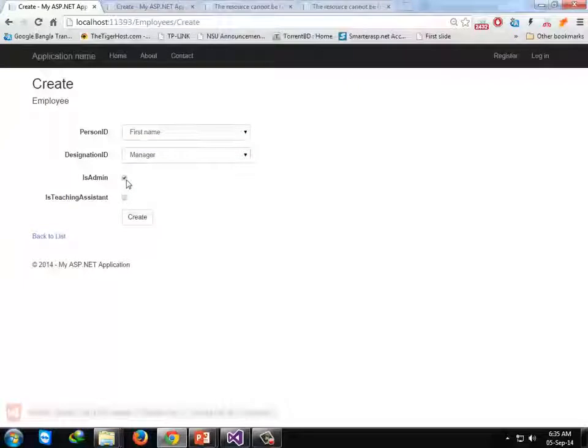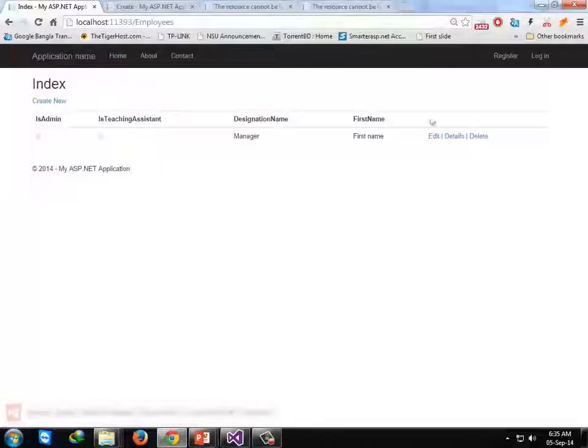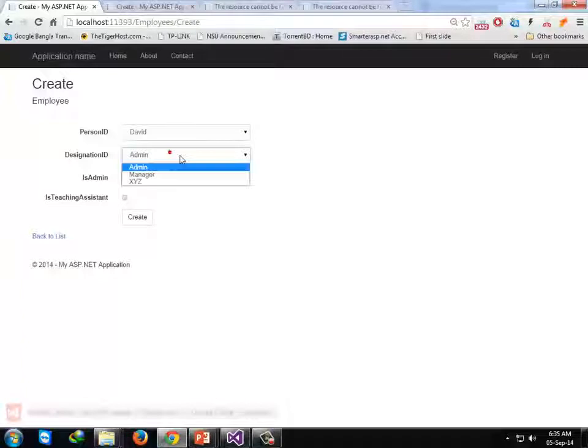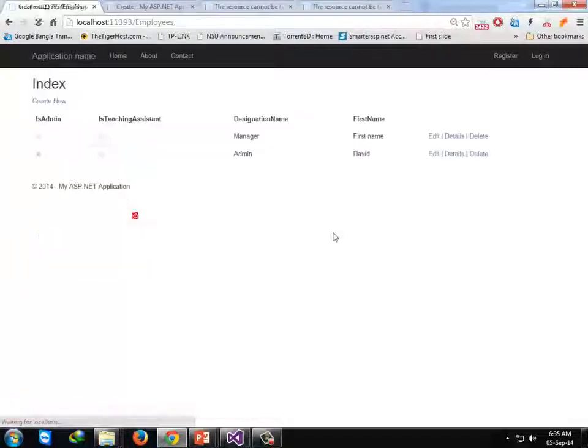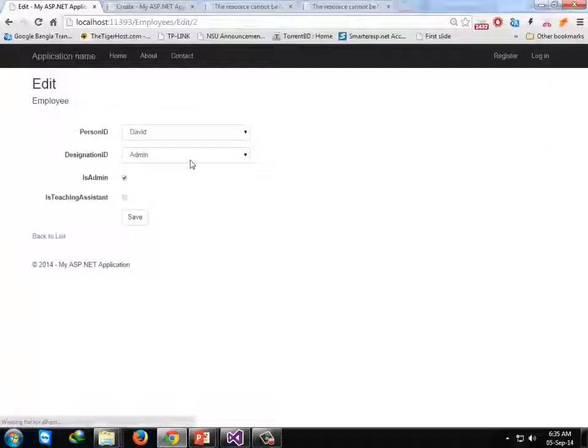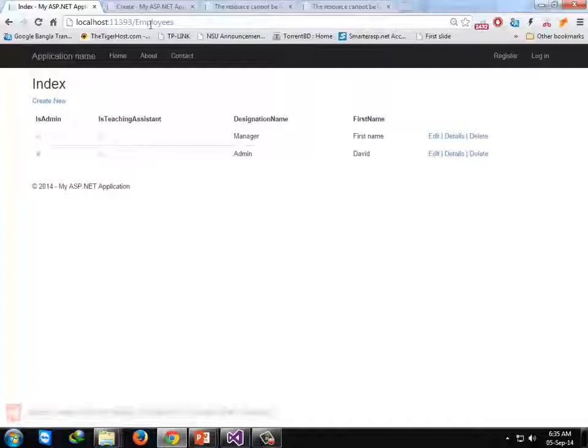Select manager. Manager is not admin, is not a teaching assistant. Save it for now. Let me create another one. Let's say David. He's our admin. In the real world, you have to use jQuery to make all of this smooth, because the user is not going to select admin. They're going to choose the designation, and from the designation you are going to auto-select the is admin property, something like that. That's up for another video. We don't care about it now.